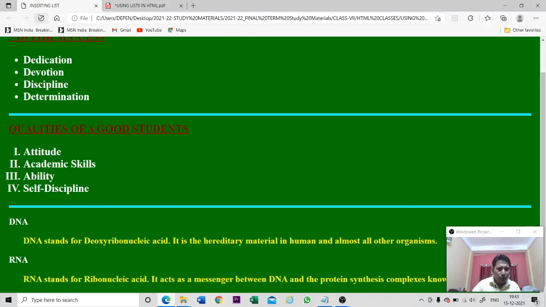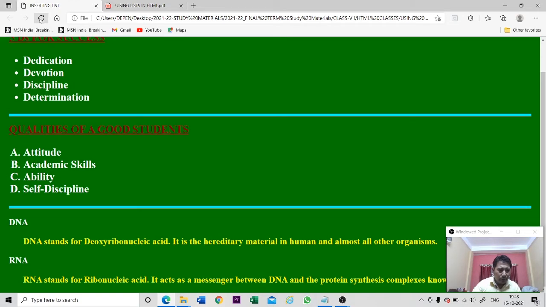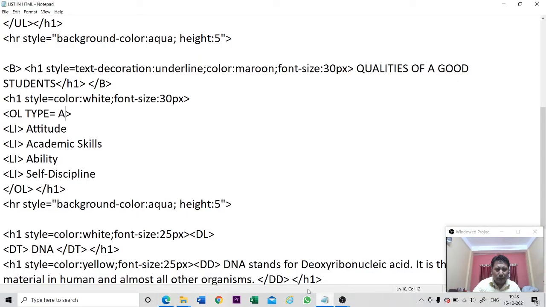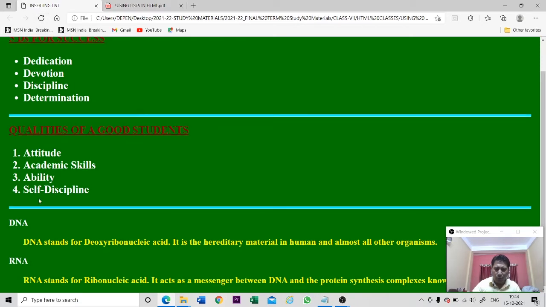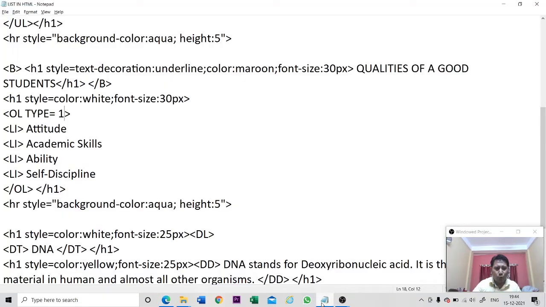If you refresh it, you will see that these Roman numerals get replaced by capital letters A, B, C, D. In this way you can either use small letter a, or you can use the numbers 1, 2, 3, 4. Go to the file, click on save, and just refresh it; you will see it has 1, 2, 3, 4. Similarly, it has one more attribute, that is the start. So let me write down start.